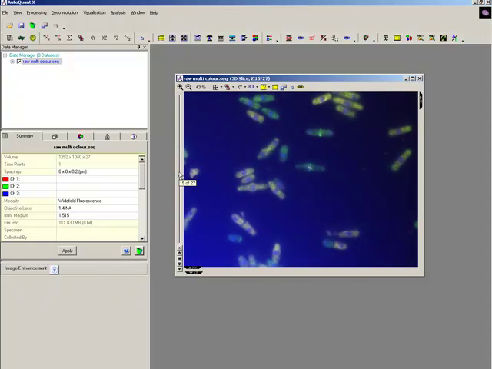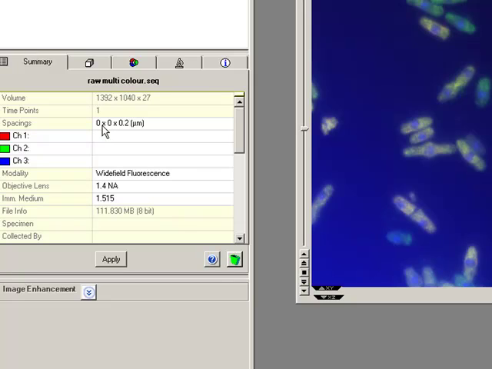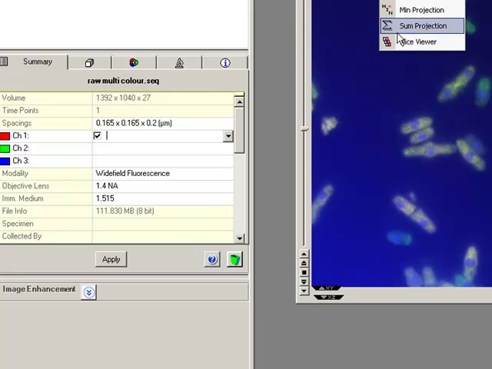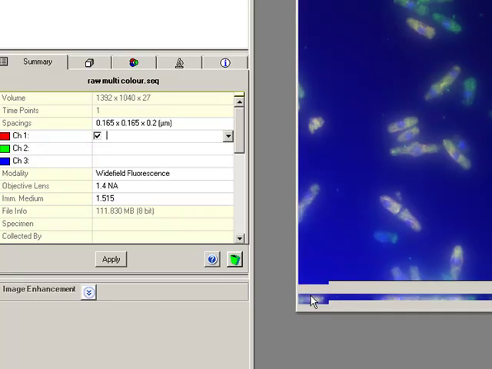Now, depending on how the file format was saved and depending on how good this is, it's going to put some of the information into AutoQuant already. In this case, I've left this setup deliberately empty. So I have to actually put in the Z spacing. Now I actually know that this was 0.165 and 0.165 by 2. So now if I go back to my maximum intensity projection, you can see, okay, now I'm actually at the right values.